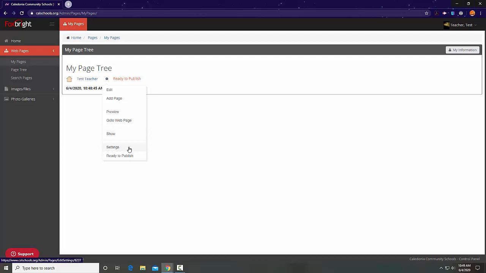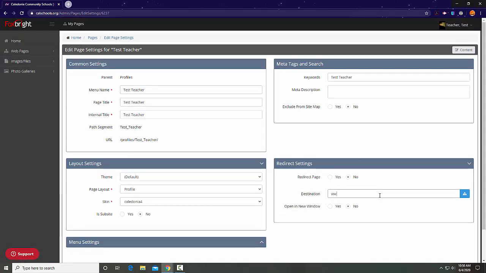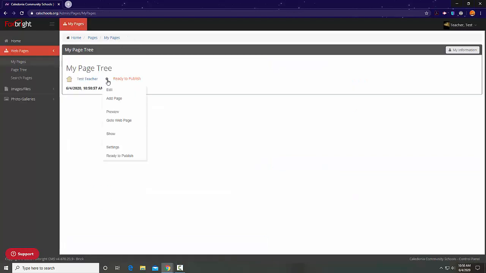Settings allow you to change names, search tags, and the layout. This will also let you configure redirects to another URL and alter the menus. We will talk about them in greater detail in the next video. Ready to publish signals to the web admin that you are ready for the page to be seen on the site. Works similarly to the Show option.